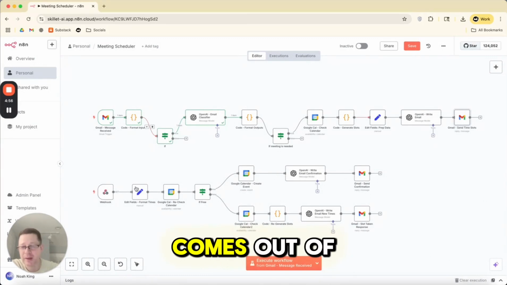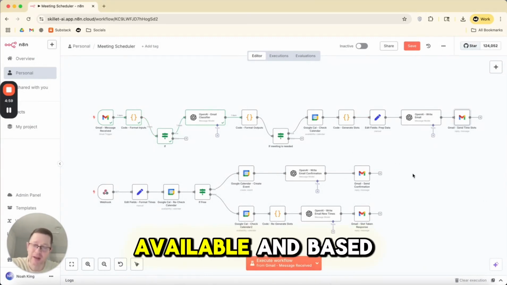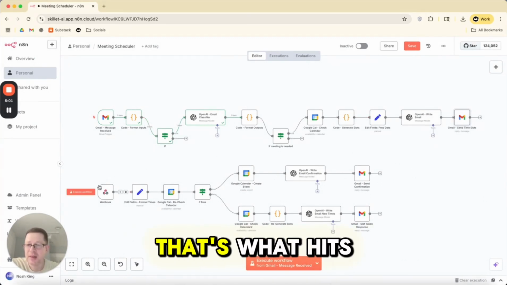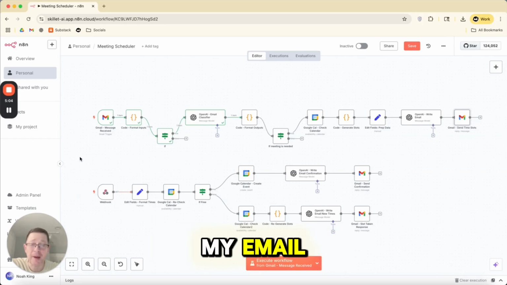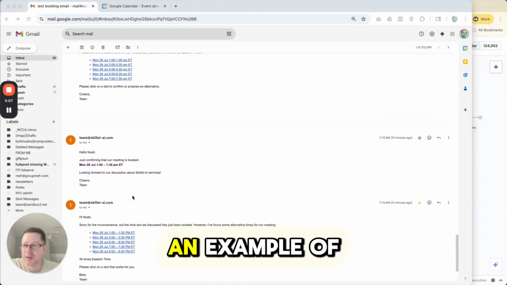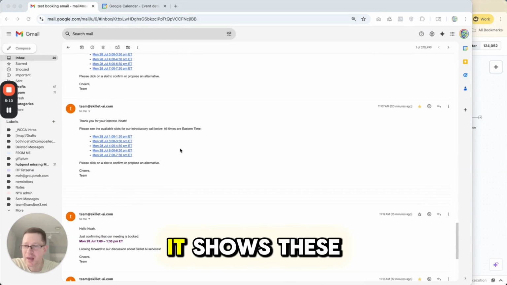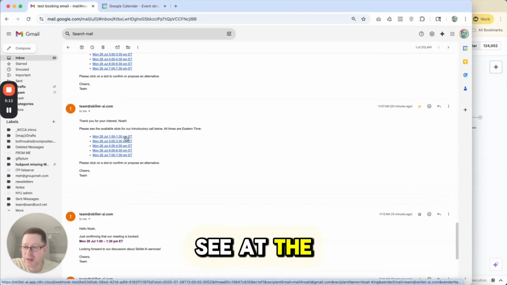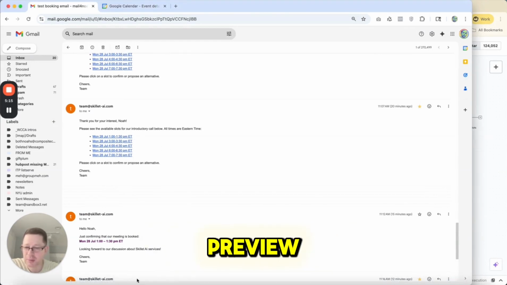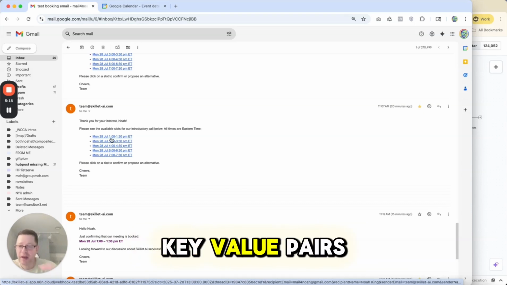All right, so the email that comes out of here has these options available, and based on which one you click, that's what hits the webhook. I'm just going to quickly open up my email and I'll show you what that looks like. Okay, so this is an example of what these emails look like. It shows these choices, and you can see at the very bottom of the screen down here, it shows like a preview.